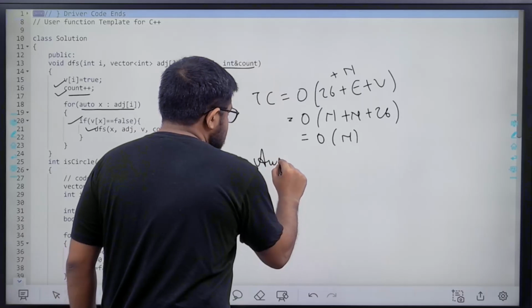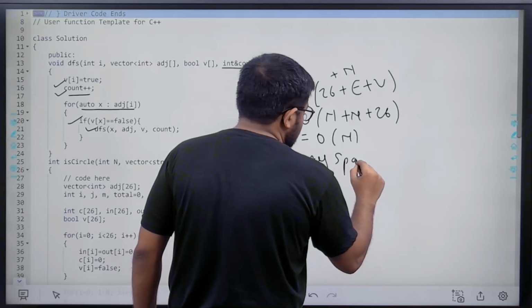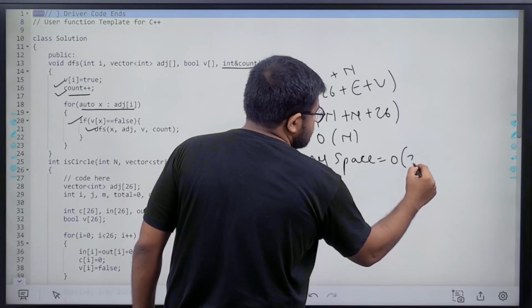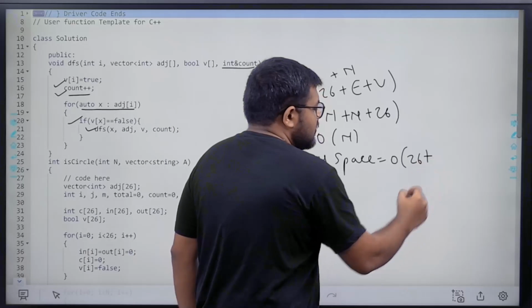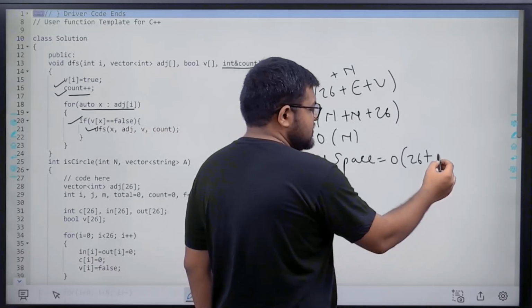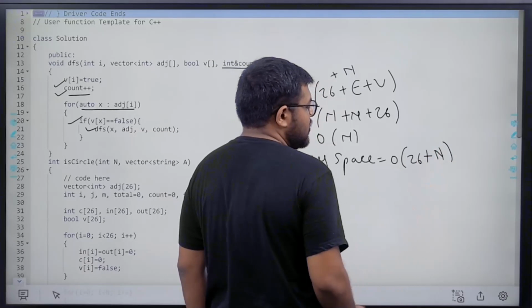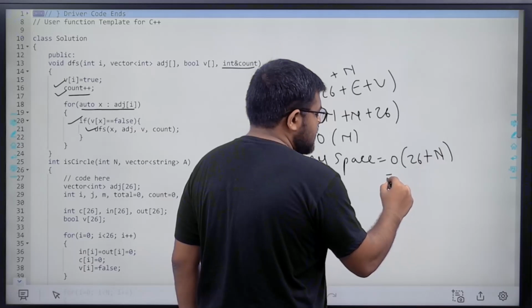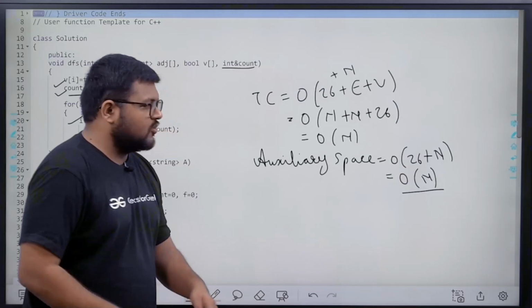And what will be the auxiliary space? We have used some vectors or arrays of size 26, plus we have used the adjacency list which contains the number of edges. The number of edges is equal to n. So this will be equal to big O of 26 plus n, and this will give me big O of n only. So this is the time complexity and this is the auxiliary space.